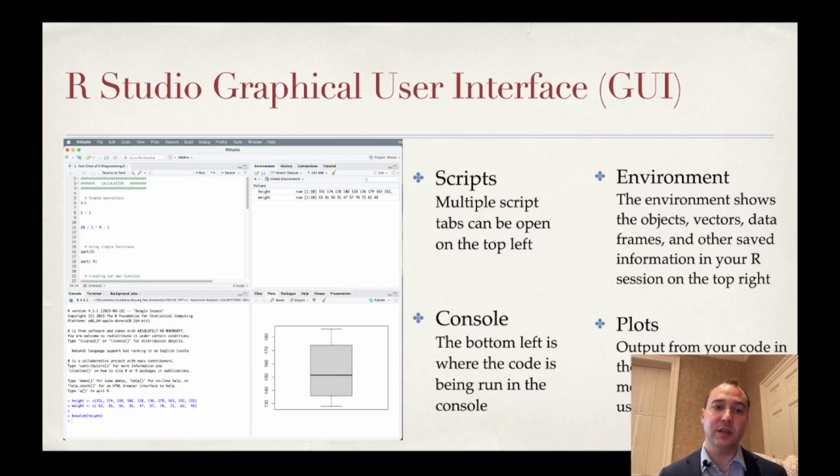In RStudio, it's organized like this by default. There are 4 sections. On the top left is where your script is. On the bottom left is your console, where it runs the program that you've written. On the right, it will show you plots and other information that might be useful, such as packages and files. It's very common to use plots in this area down here.